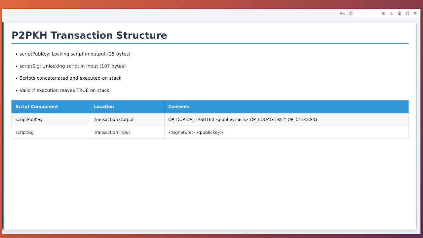OP_HASH160 pops the top item, hashes it with SHA-256 then RIPEMD-160, and pushes the result back onto the stack. The 20-byte public key hash is the actual hash of your public key, the destination address. OP_EQUALVERIFY pops two items, compares them for equality, and terminates with failure if they're not equal. OP_CHECKSIG verifies an ECDSA signature against a public key.